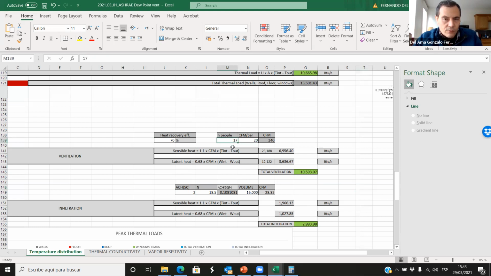And then you have to select the right number of people. This is always 20, and the right volume for your building. Okay, so it's not always 17, and this is not always 16,000.